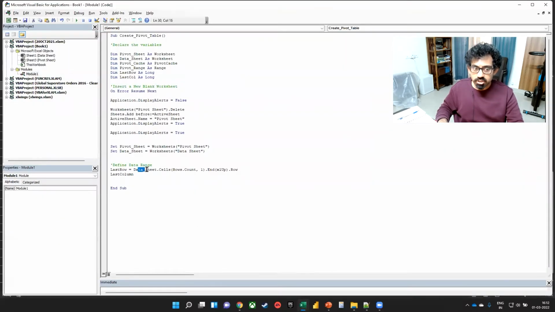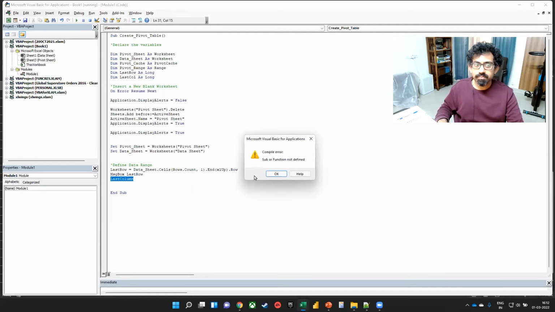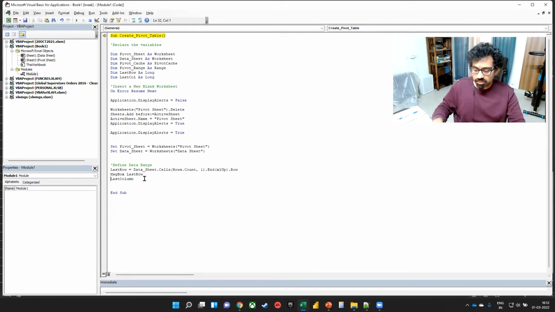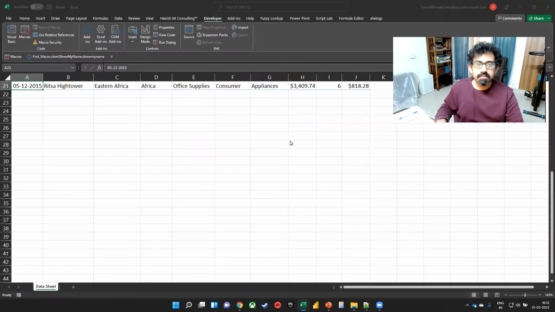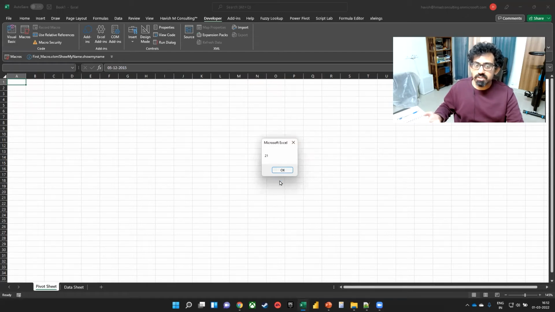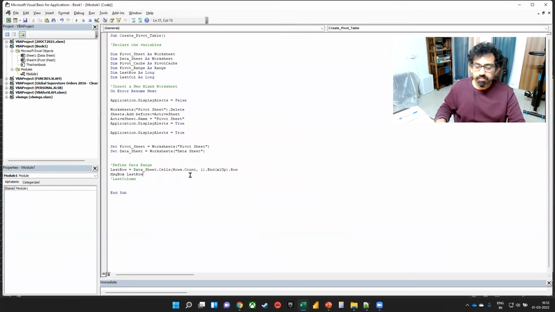I'm saying that in my sheet called the data sheet, in my cells, Rows.Count, comma 1. I could have written 1048576, comma 1 as well. And then I'm doing End(xlUp).Row, which is nothing but Control Up. Now, how do we know that the result is correct? I can just put a message box for a moment, and I can say MsgBox last row, and I click on run. Okay, that gives me an error. So let me just comment it out. You notice it tells me 21, which is the result that we wanted.